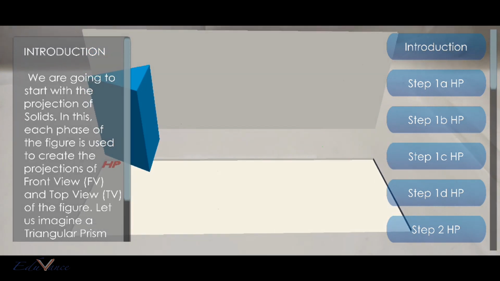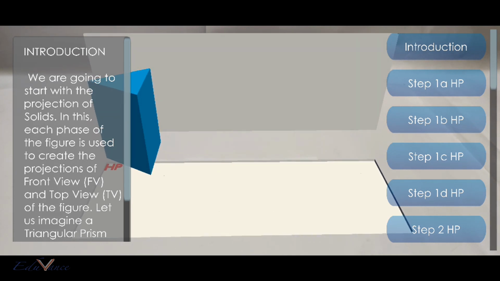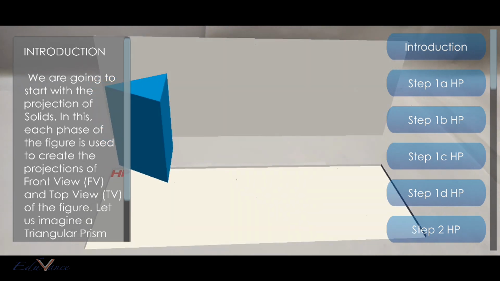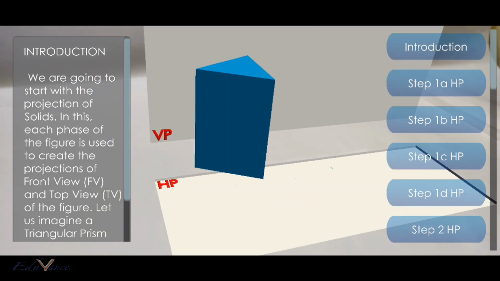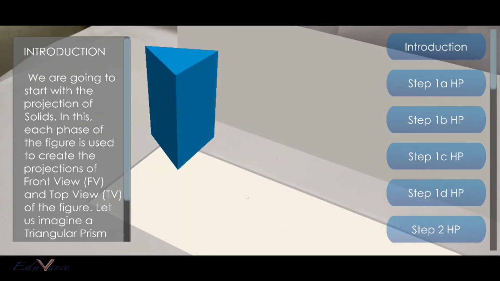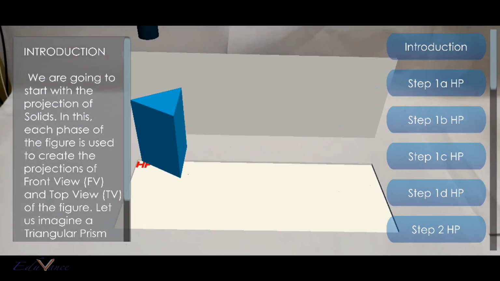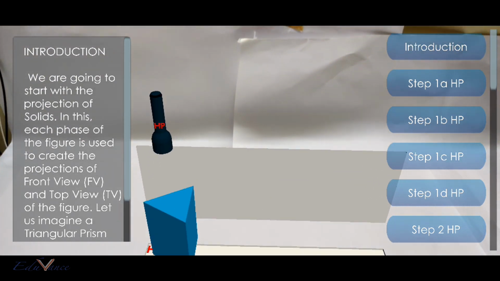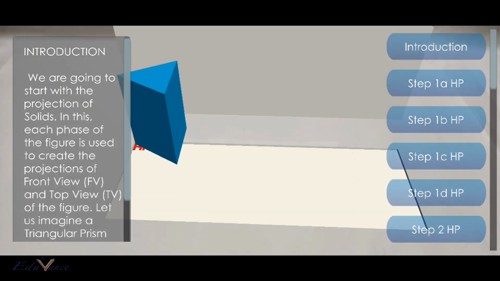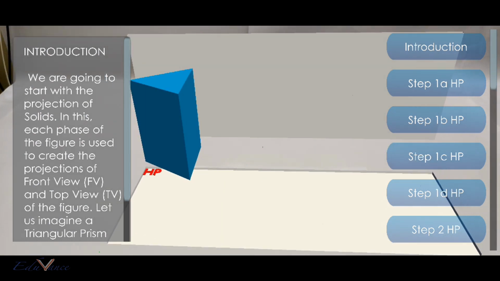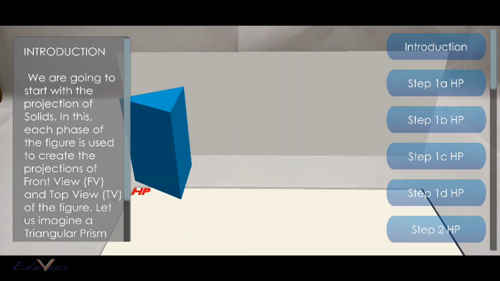Introduction. We are going to start with the projection of solids. In this, each face of the figure is used to create the projections of front view and top view of the figure. Let us imagine a triangular prism with one of its base edges in the horizontal plane and inclined at a certain angle to the horizontal plane as well as the vertical plane.